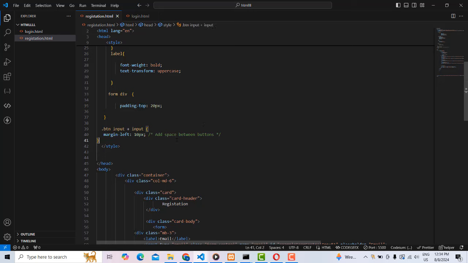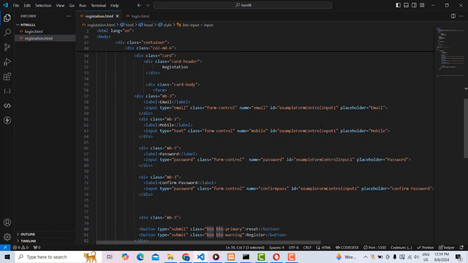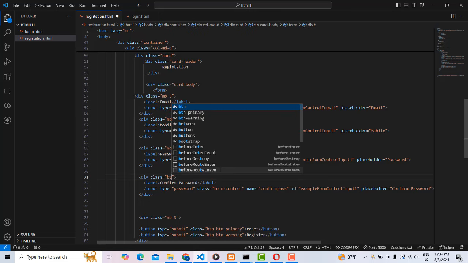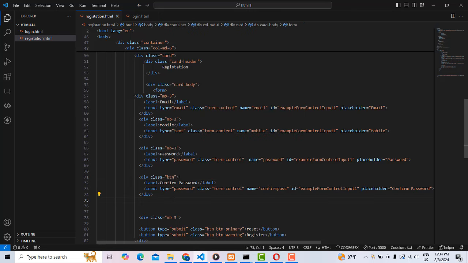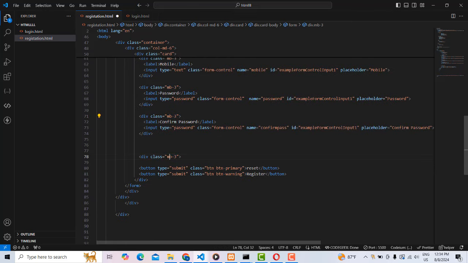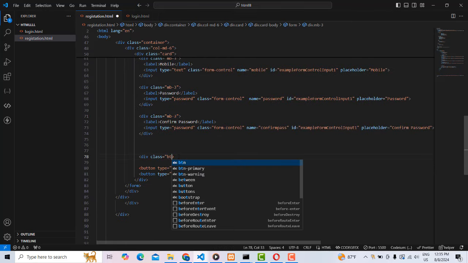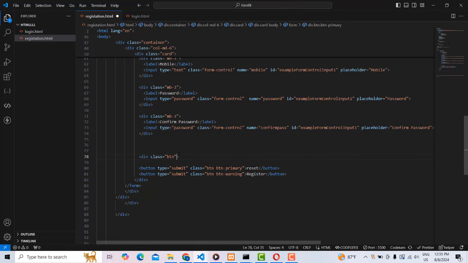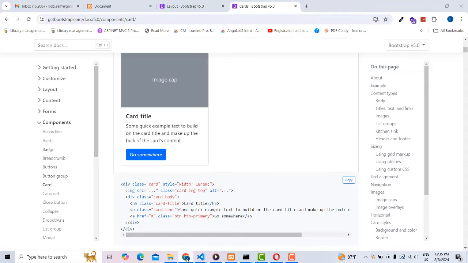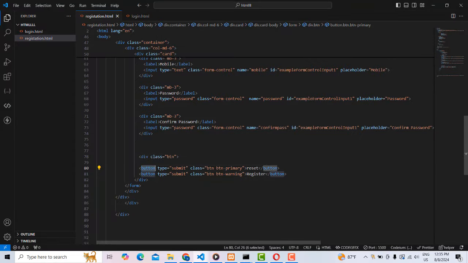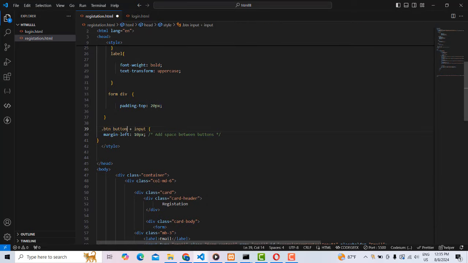Right. After that, I'm going to give the button. So button, btn. You have to write the style btn. Sorry, this is not input. This is a button. Your type is btn. Button btn. This is a button. It's a button.